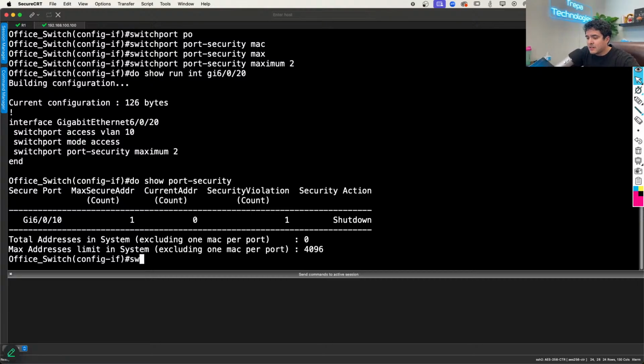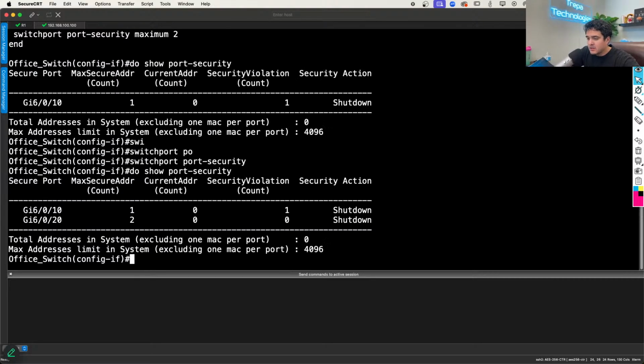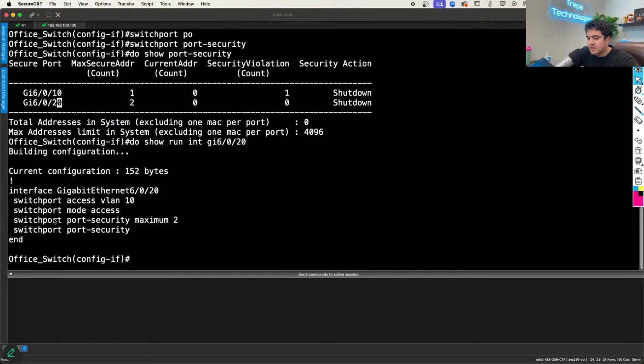Well, why? Because this is the actual command that activates it. Okay? And now port 20 is a part of it. So we need that command, switchport port-security, that actually activates it. Even if I do all this additional configuration, if that's not there, port security ain't working, okay?